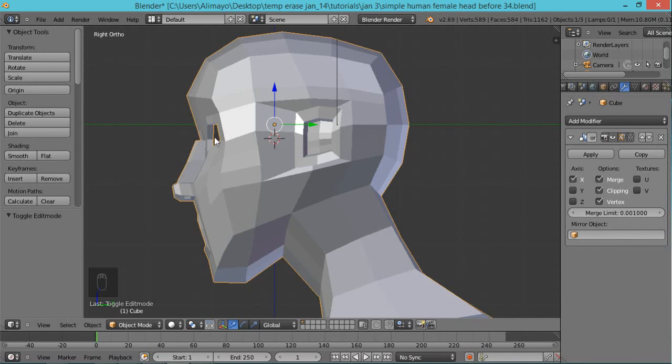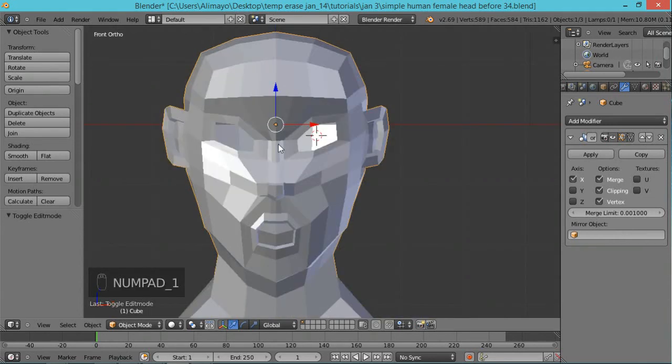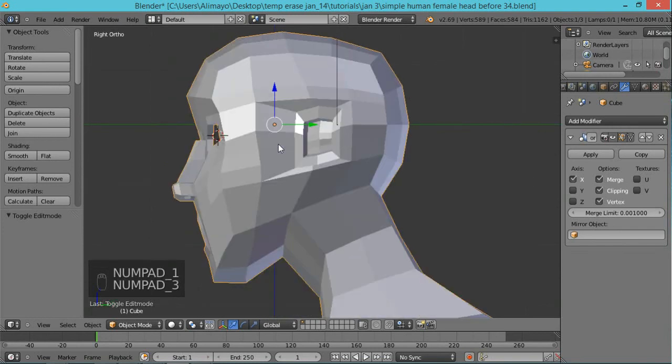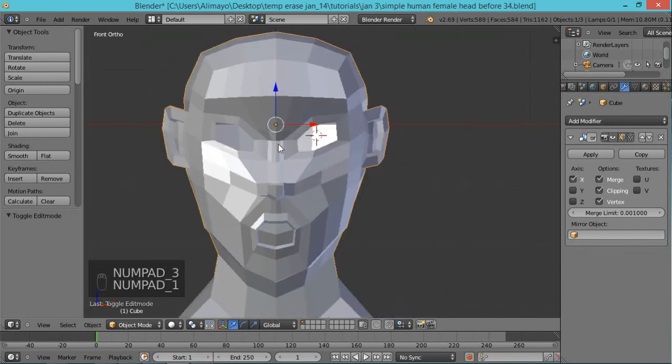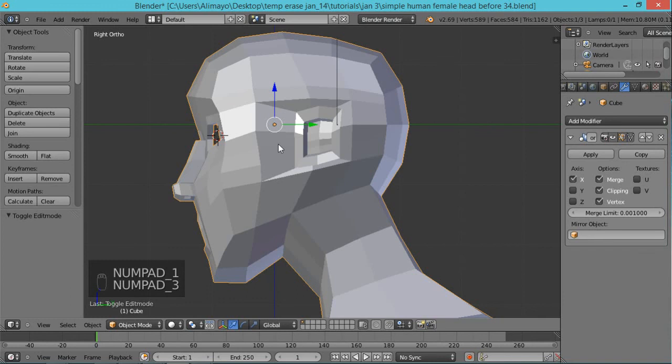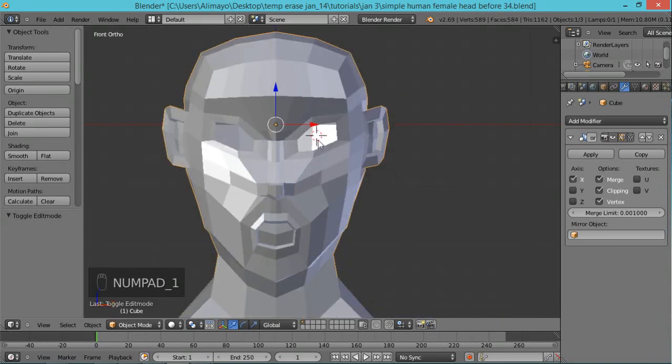When you turn to the side, it's not. What you have to do is just click right here from the side. And then now when you click front, you can see it's there. And then 3. So 1 to go to front and then 3 to go to the side. You can see that the cursor is where you want it to be. Actually, bring it down just slightly.